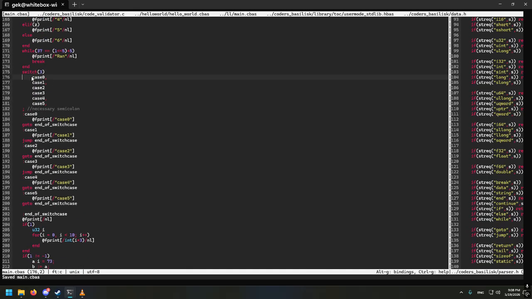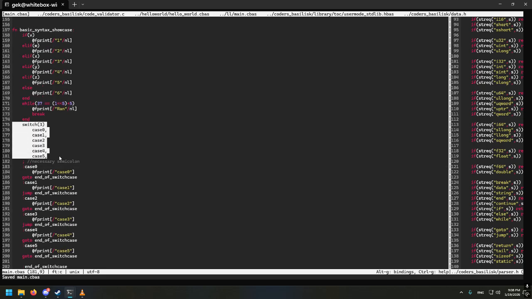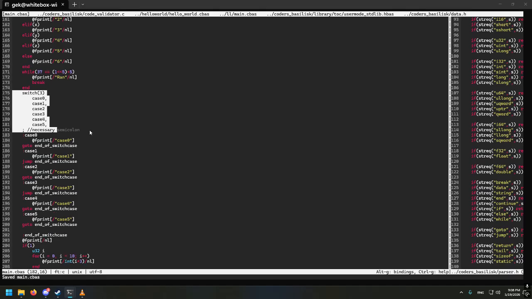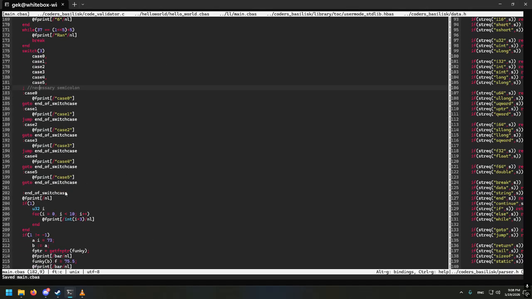And basically what it does is it just jumps to that label. Now the label has to be in the exact same scope as the switch statement. It can't be in a scope above or a scope below. And it can't obviously be in a different function or anything like that. So that's how switch case works.